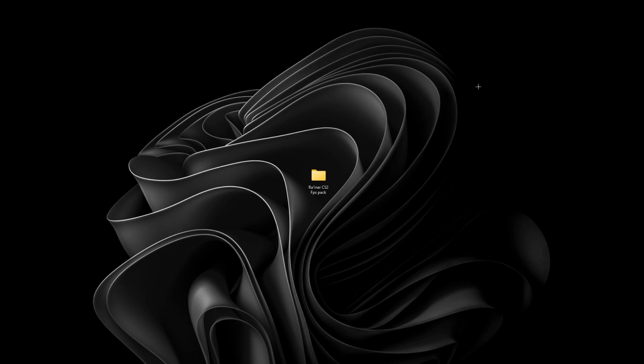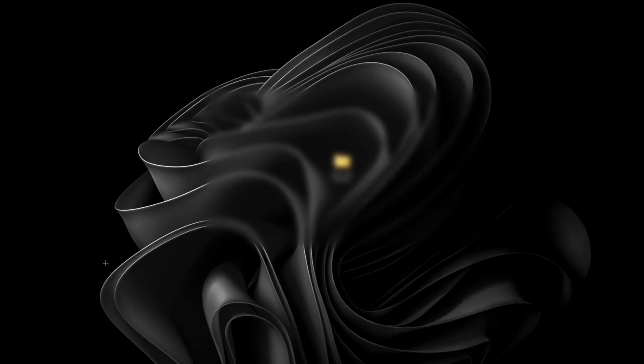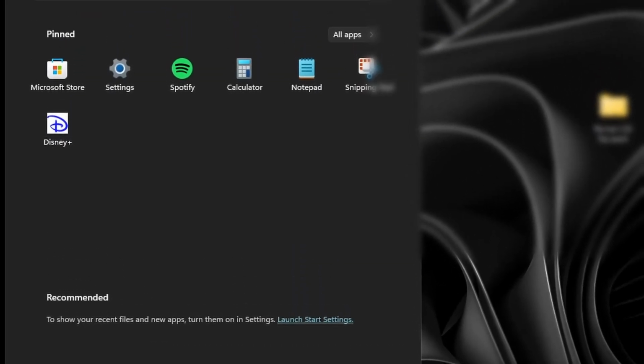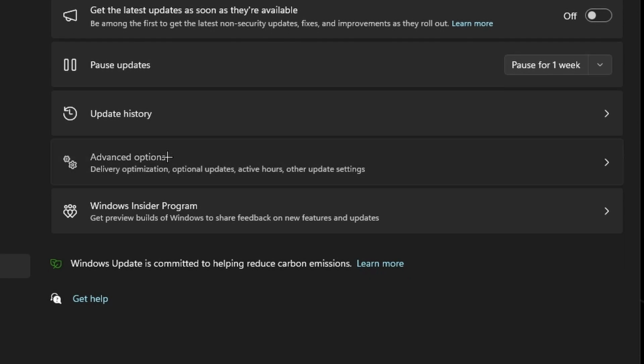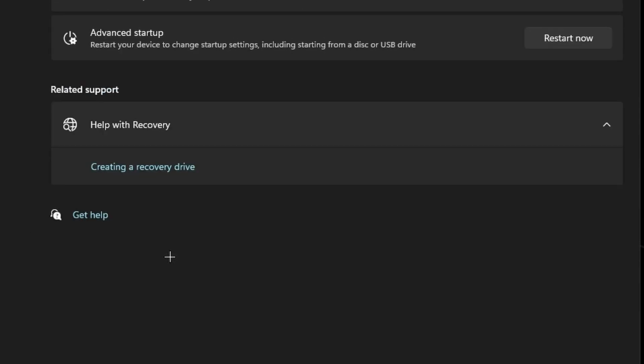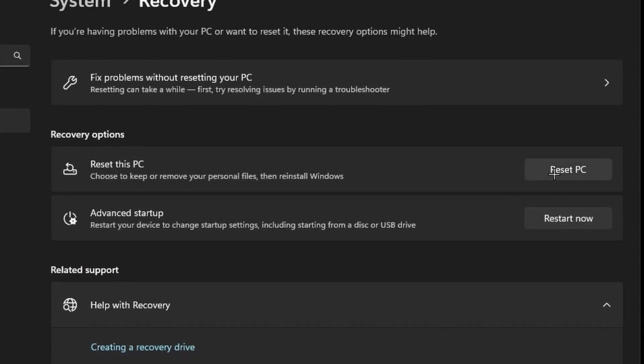Before we start, I would like to give you one piece of advice, and that is to reset your PC, especially if you are on an older system. If you want to reset it, you're going to click here, click into Settings, click into Windows Update, go to Advanced options, go to Recovery, and right here, Reset PC. You just click it and then you follow the prompts that will come up on the screen.